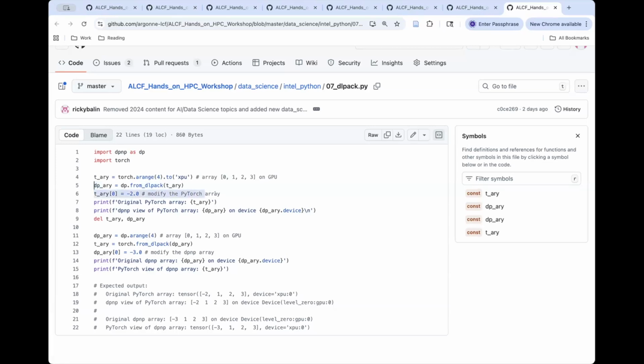So now, for example, we can modify the PyTorch array. In this case, we just modify the first element of it. And then we can print both the original PyTorch array and the DPNP view of the PyTorch array. And so if we go to the expected output at the bottom, you'll see the original PyTorch array, which was initialized with a range, so it's supposed to be 0, 1, 2, 3, but we then modified the first entry to be -2. You then see that the DPNP view of that array is actually the same. But we did that by just modifying the PyTorch array. So it really is just a view of the memory that was initialized, or really controlled still, by PyTorch. And again, you can see that the devices match.